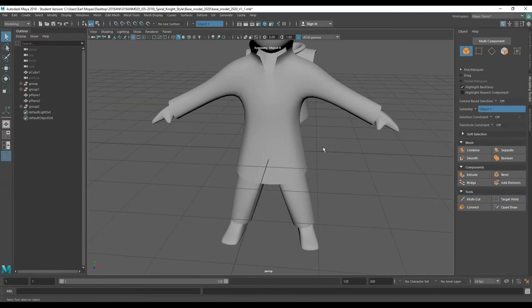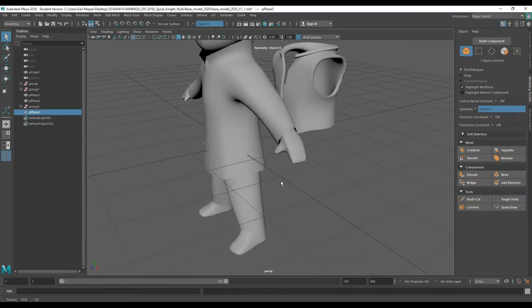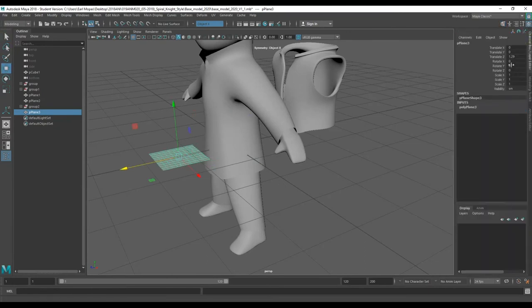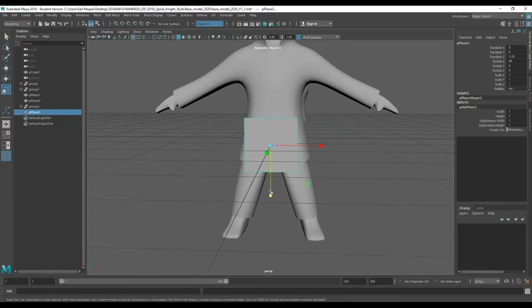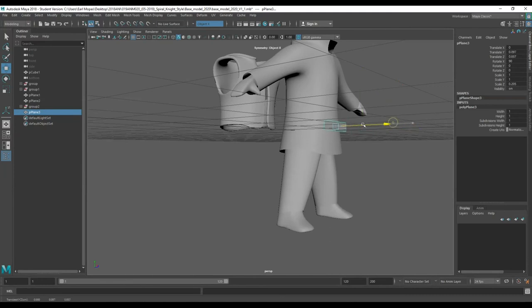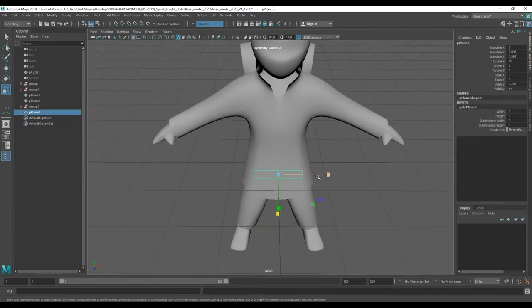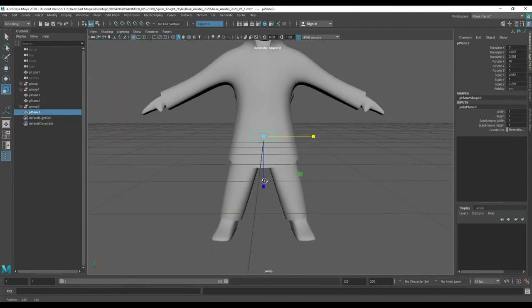So, let's go space, create poly primitives. Let's make a plane. Pull the plane out a tiny bit. And go to the channel box editor. Let's rotate it on the X by 90 degrees. Enter, and then let's change the input so that it's again a flat plane. Okay, great. Now let's scale it down so it's like a belt shape. Pull that up a tiny bit. There you go. Pull this in. Yeah, okay. Let's do that for the belt.